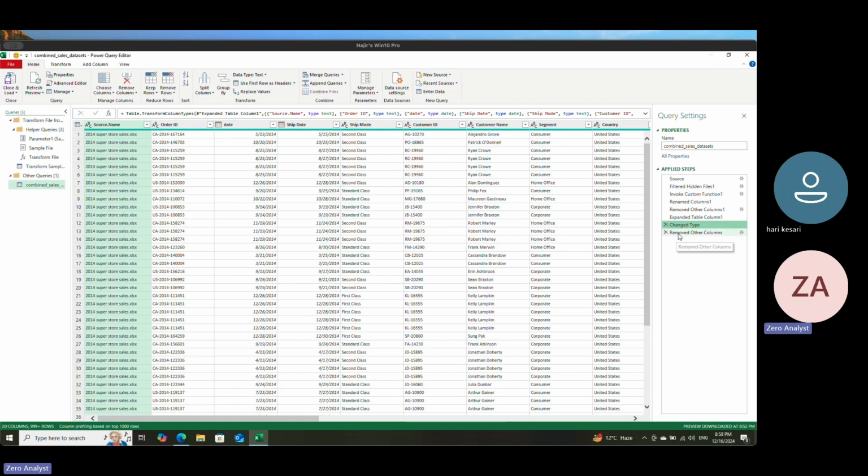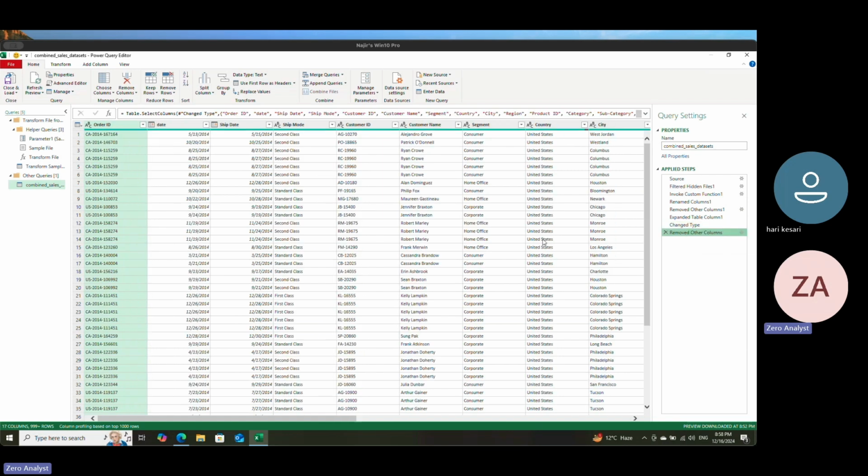So if I delete one step, if I delete the previous one here, it will get back. Whatever you do, it records it. That means next time when you are not there, it will apply those steps automatically to the datasets. Okay, so what I have done is one step.